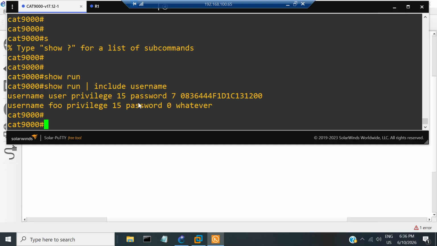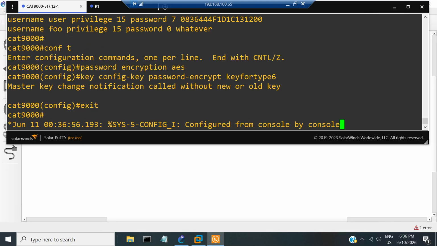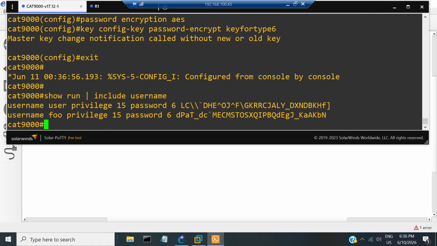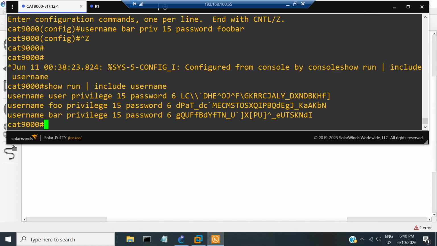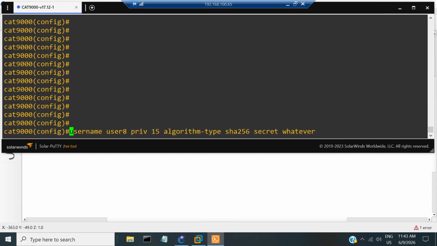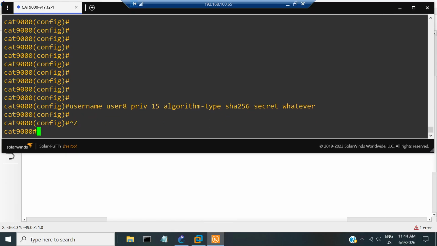We have these two users. Now let's configure type 6 and let's see what happens after that. These passwords are going to get automatically encrypted with type 6. After enabling type 6 passwords in the device, subsequent users that are configured with the default password type are going to receive type 6 passwords by default. In order to use password type 8, we use the parameter algorithm-type sha256.